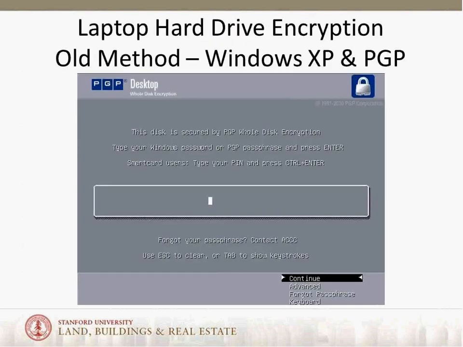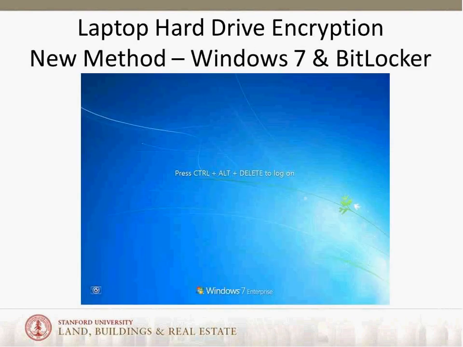Okay, with Windows XP, if you had a laptop, you'll probably see this screen. With Windows 7, you just boot up. That PGP screen, no more. We're actively working on trying to get people with XP and PGP upgraded to Windows 7. But those laptops with Windows 7 are still encrypted. Your data is still safe.